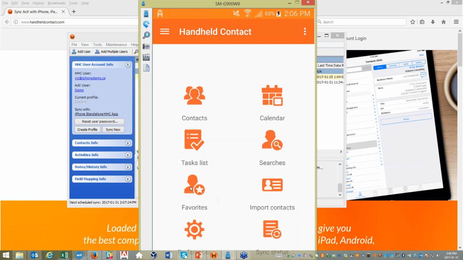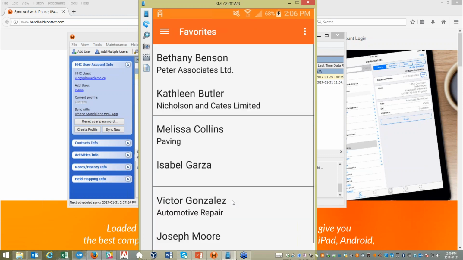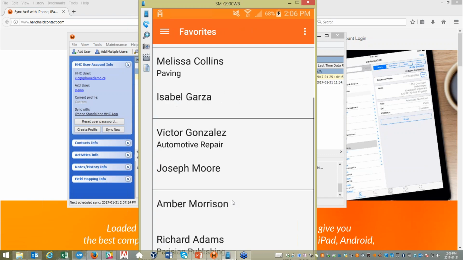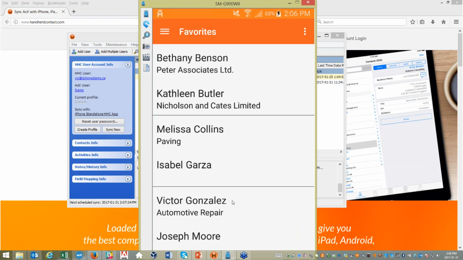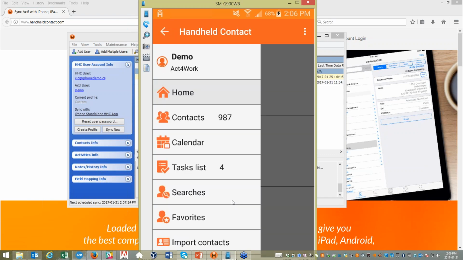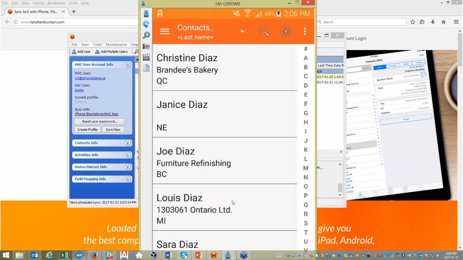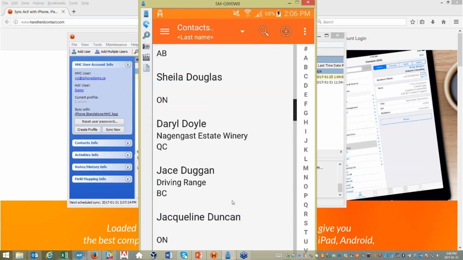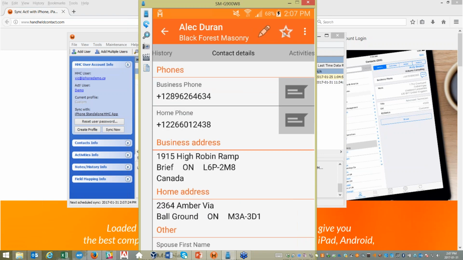What I'll show you to start with is the favorites feature. I open up my favorites, and there you can see anybody who I have tagged as a favorite. So I'll go back to my contacts, and I'll show you how I can choose them. Let's say I need to talk to Alec often. I want to add Alec to my favorites. All I do is click on the star up in the upper right-hand corner, and now Alec is one of my favorites.